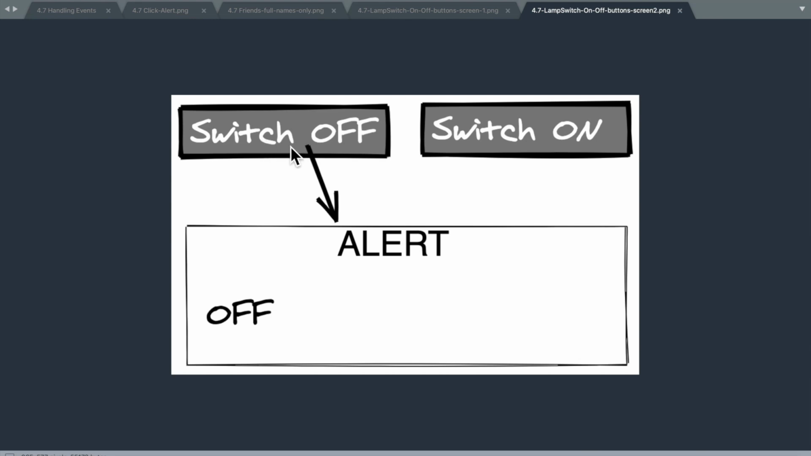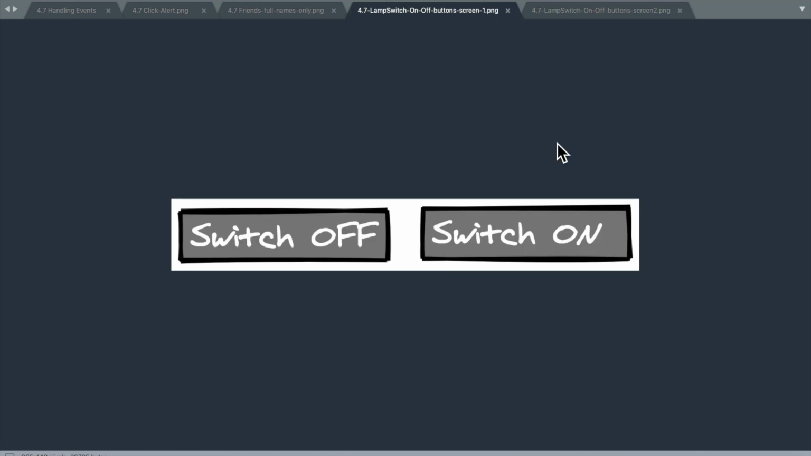When the switch off button is clicked, we want to show an alert with the message off, and similarly when we click on the switch on button, we want to show an alert with the message on. So our UI just consists of two buttons, so let's implement that.